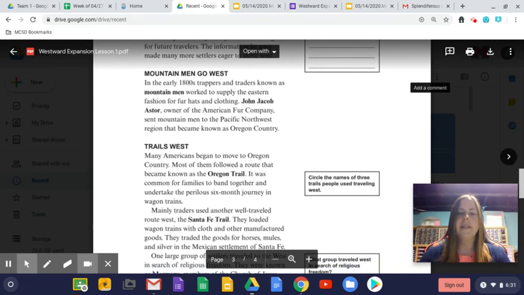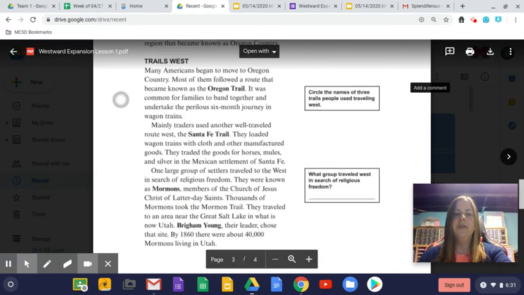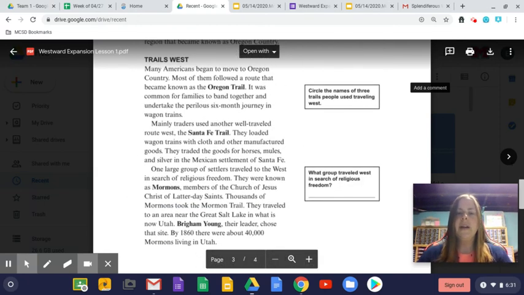Mountain men go west. In the early 1800s, trappers and traders, known as mountain men, worked to supply the Eastern fashion for fur hats and clothing. John Jacob Astor, owner of the American Fur Company, sent mountain men to the Pacific Northwest region that became known as Oregon country. Trails west. Many Americans began to move to Oregon country. Most of them followed a route that became known as the Oregon Trail. It was common for families to band together and undertake the perilous 6-month journey in wagon trains.